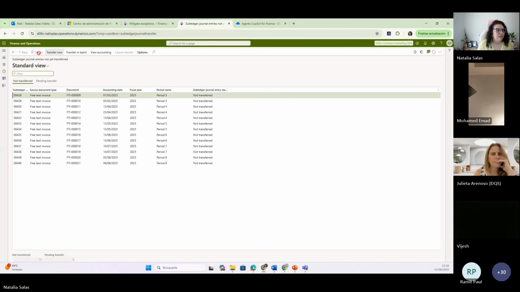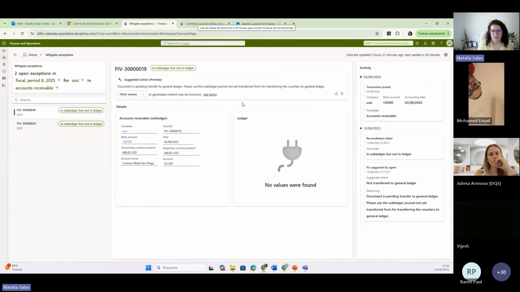So I'm in the same format. Now in UC, see all the free text invoices that didn't travel to the accounting in periods 3, 4, all of this. So we need to transfer all these transactions, and this is going to be mitigated. So the most important here is to check the reason why our agent is telling us to do this action.